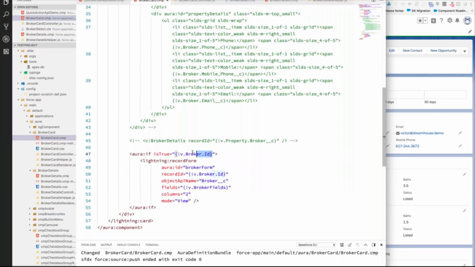First thing I'm doing is just checking to see, did we get an ID back? So did Lightning Data Service bring back that ID? If it did, now we're going to ask for only a record form. That record form is then going to receive again an ID, or sorry, a record ID. It's going to receive the API name. Tell me which fields that I want.